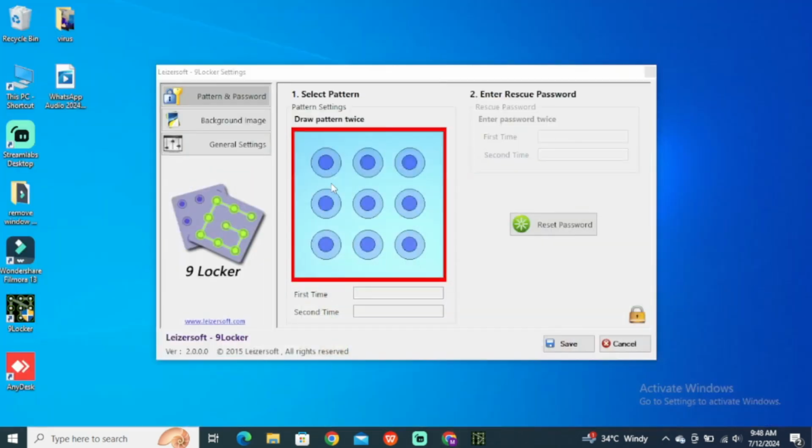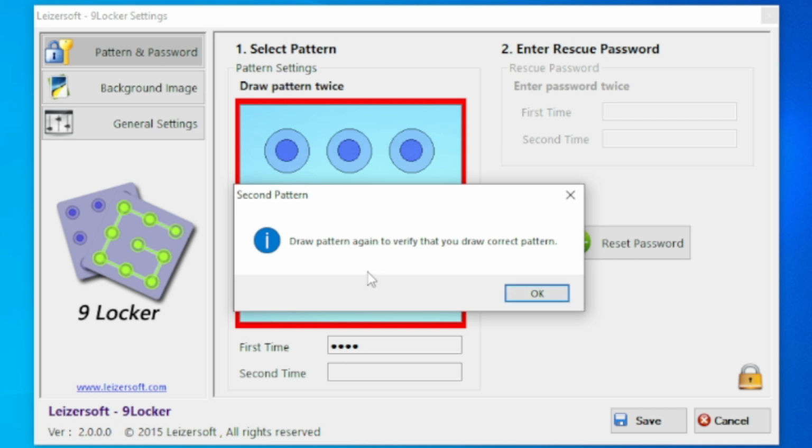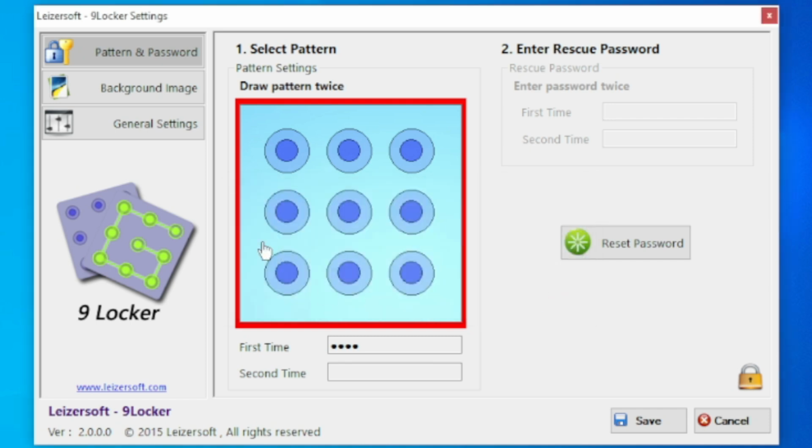Here, you need to draw your desired pattern twice to confirm it. Use your mouse to draw the pattern you want, similar to how you set it up on your mobile phone.